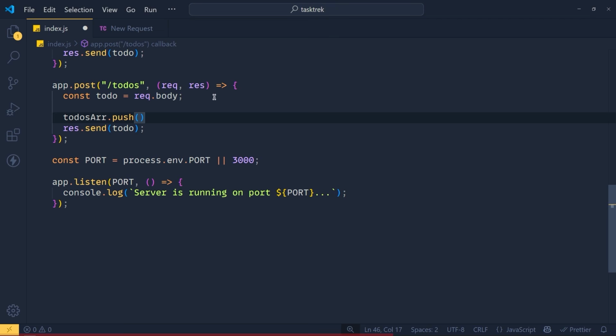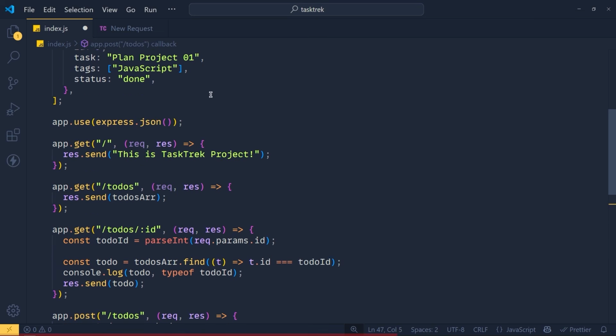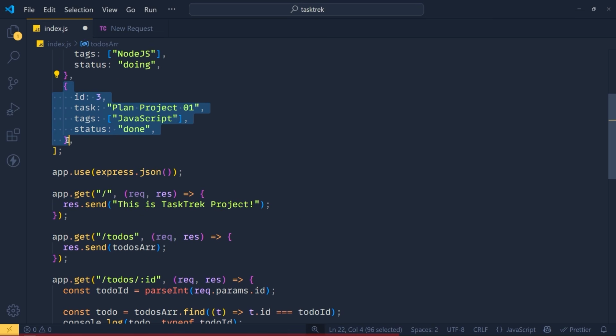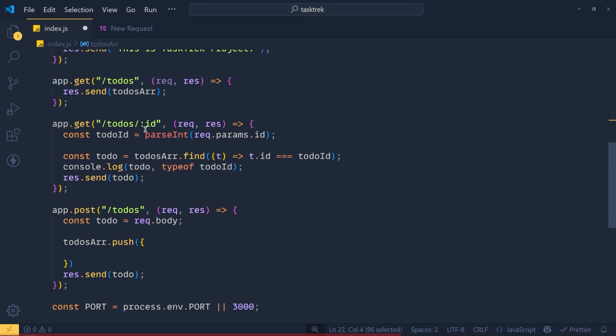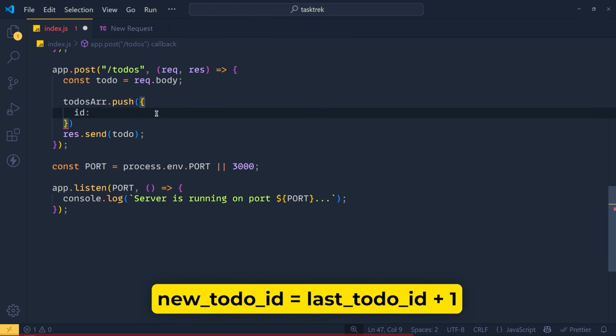And in the push method, we pass an object, because all our todos are objects, and we have to follow the same object structure for the new todo. So first of all, we need an ID. And how can we get the ID? We didn't pass it from the front end. So for ID, we can do something like this. We will get the last todo ID and increase it by 1.